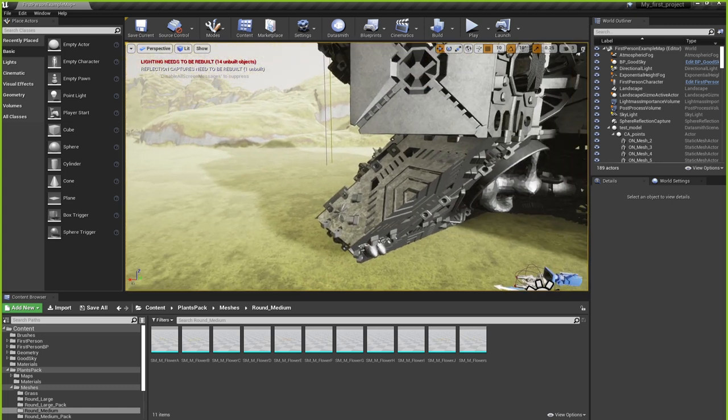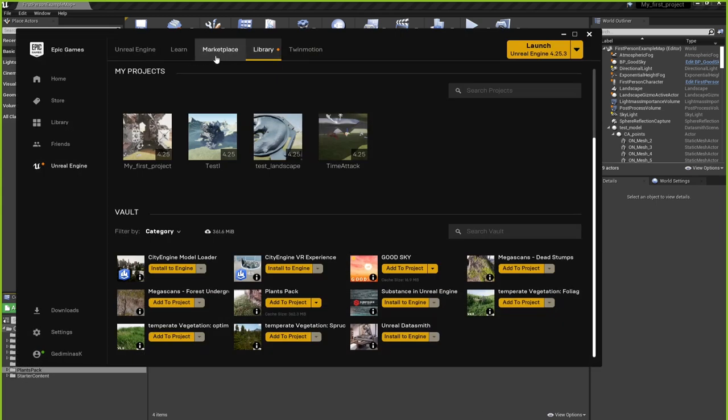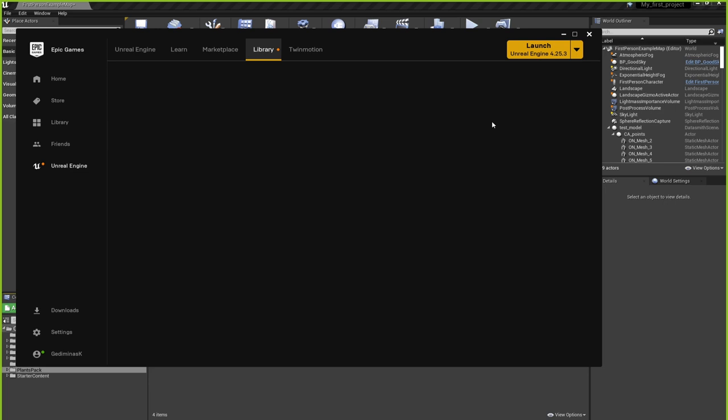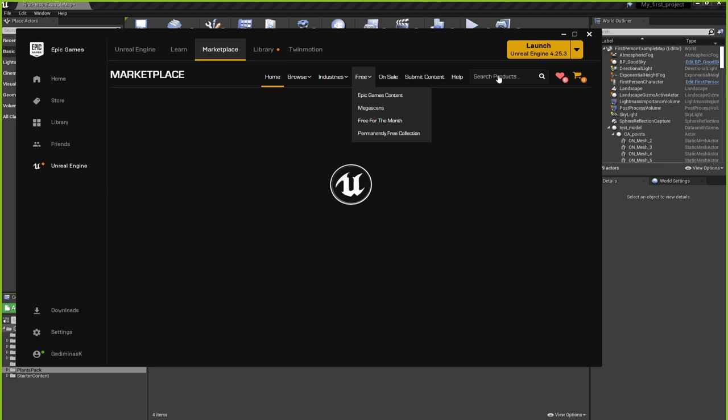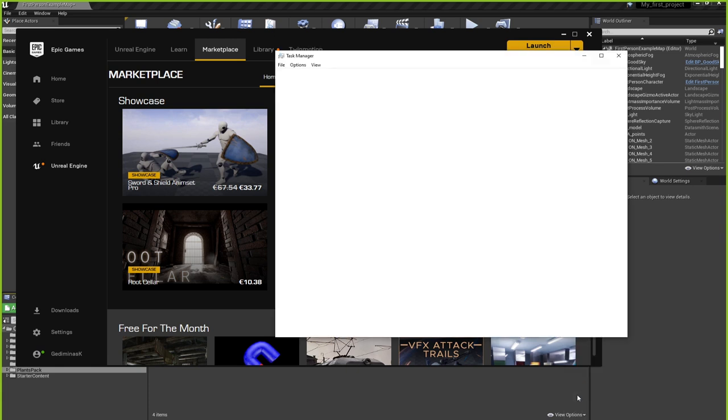creating grass. I think that is important for you to know this functionality. Now, one more thing that I wanted to show that I kind of missed in the previous tutorial is, if you want this plants pack, you just go to the marketplace. And I think you just search for plants pack and you will find it. I just want to see if it's the case. Oh my God, marketplace, come on. Okay, let me just check one thing real quick.